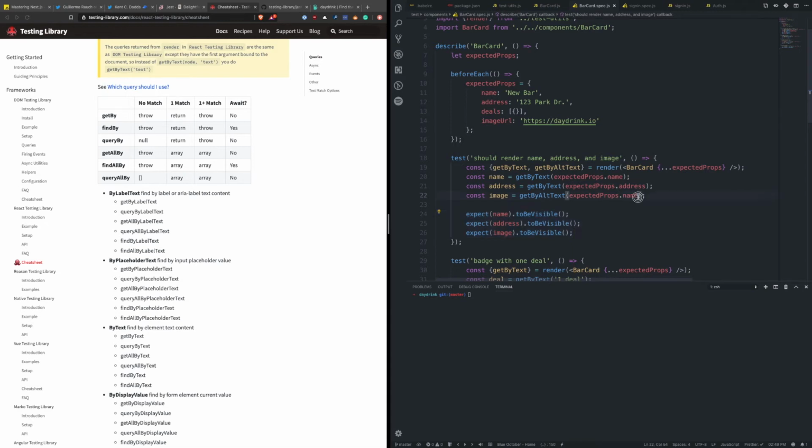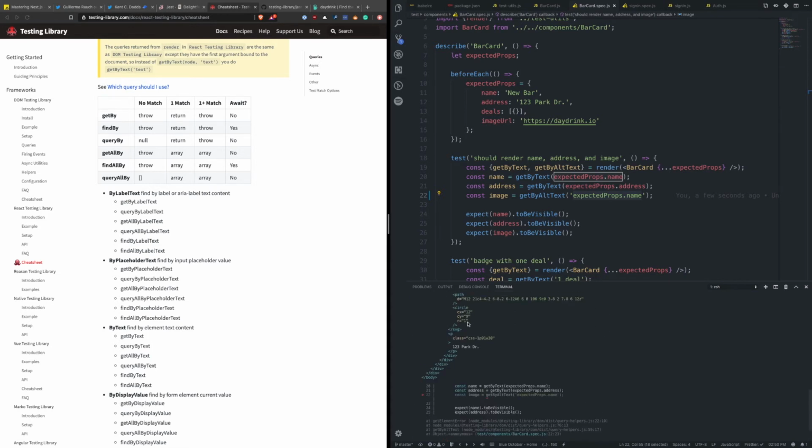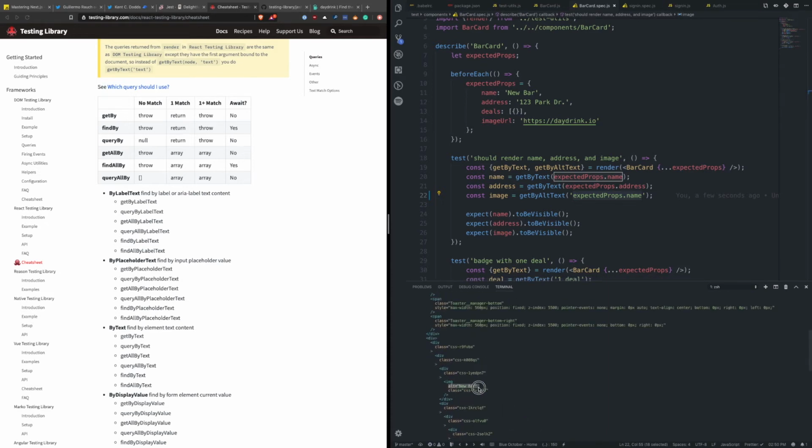Now, if we were to put something bogus in here, you're going to see in the output that it can't find that match, and it's going to output the DOM that it's seeing. And you can take this and review it and see, where did I mess up? So I was looking for an alt text of the name of the bar, which is new bar. And you'll see up at the top, here's that alt text of new bar.